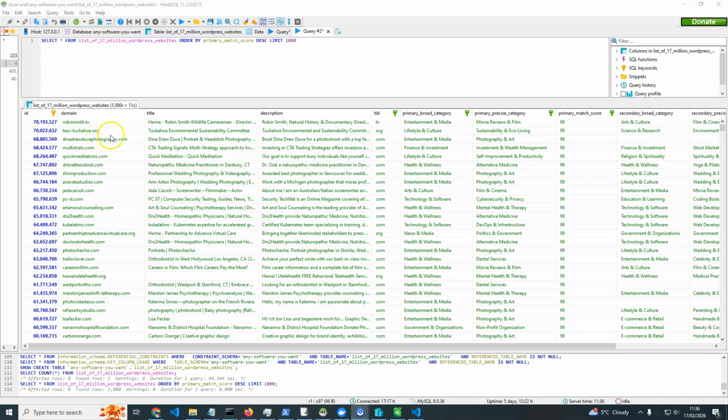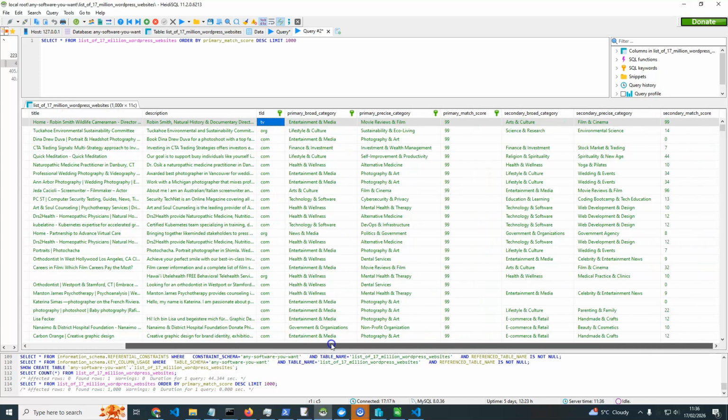So let's just have a quick browse through the data before we show you some examples of how you can filter down to different types of data within the data set. We've got our domain here, then we've got the title and a description that we've extracted from every website in the data set. We've got a TLD here, top level domain, so you can filter down to Canadian or UK websites, for example. And then finally we've got our categories here.